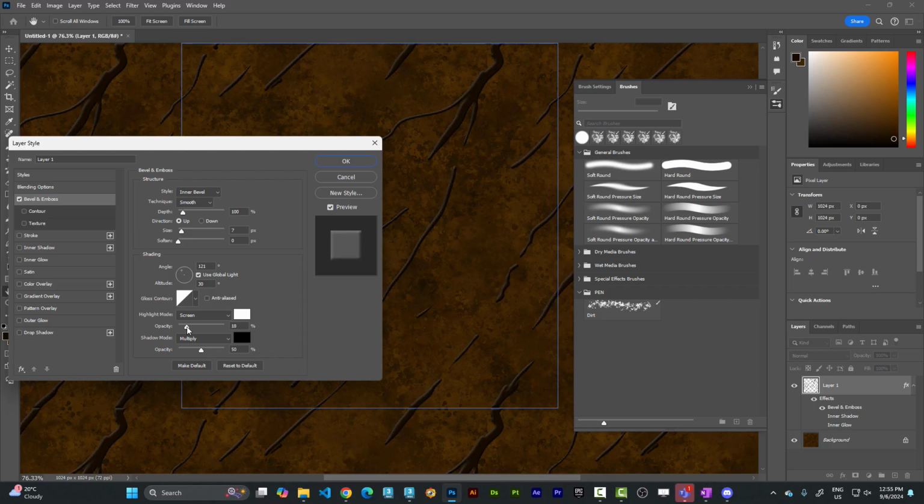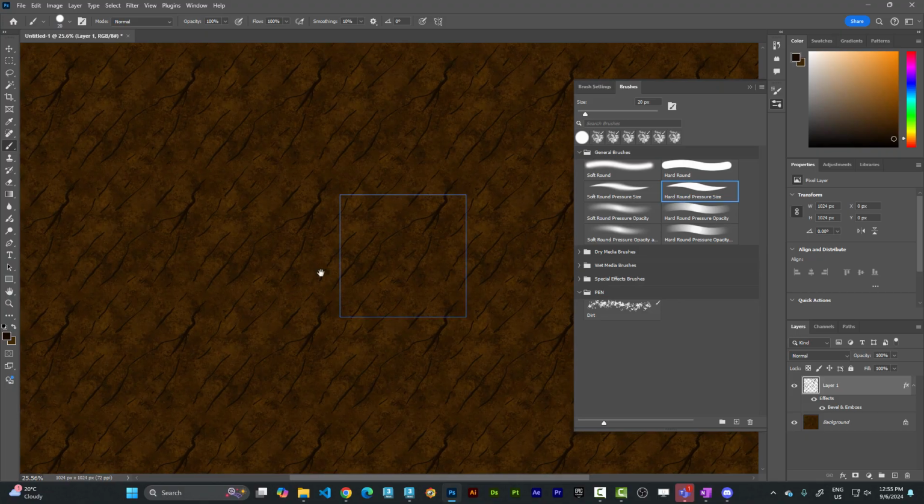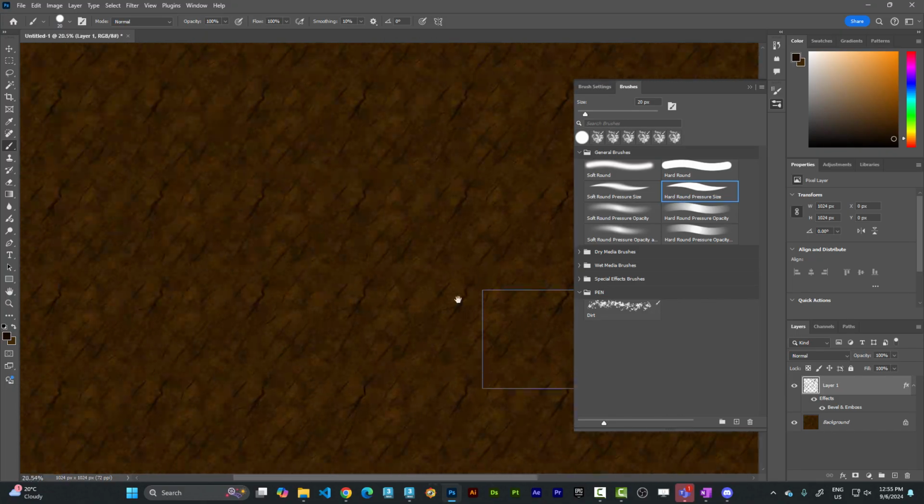So let's take the opacity way down on these and give it a very, very subtle one. Shadow maybe up a bit more, and highlights down a lot, just to try and give it some depth. Maybe something like that. Who knows? So there's another one, and you can see it is tiled completely.